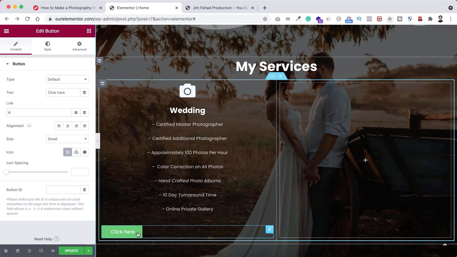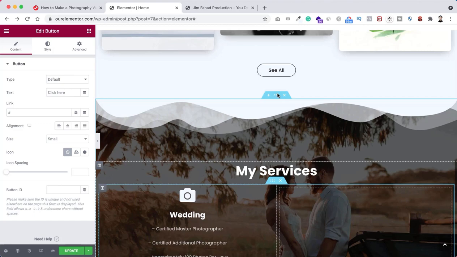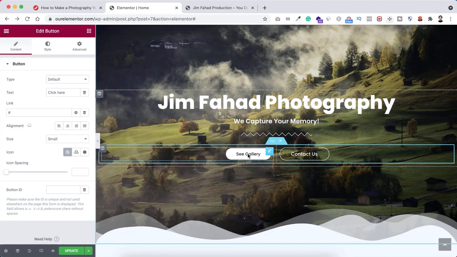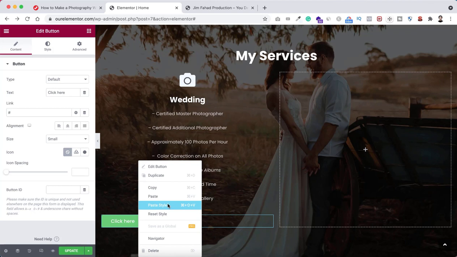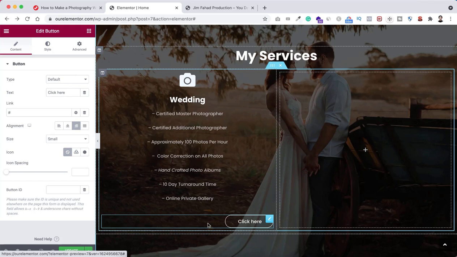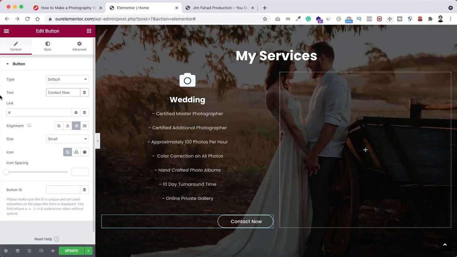And you know what, you can just copy the style of other buttons we have created. So we can just go to the top of our page and then right click over this button and click on copy. Then scroll down and again go to the new button we have just created. Now right click over this button and click on paste style. Cool, it's instantly pasted the style of the button. So here instead of click here, I want it to say contact now and I want to make the alignment centered.